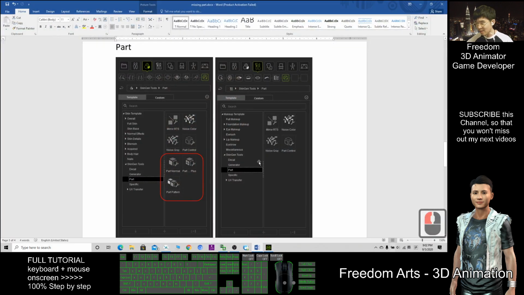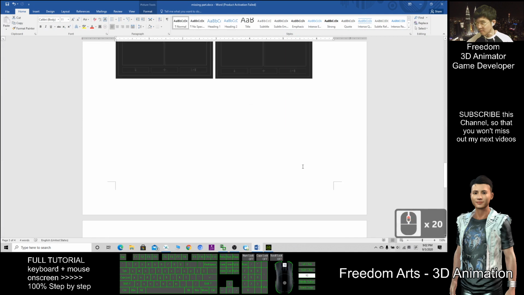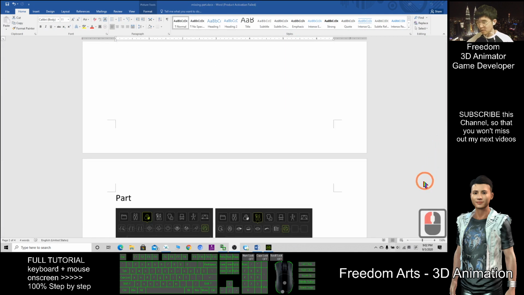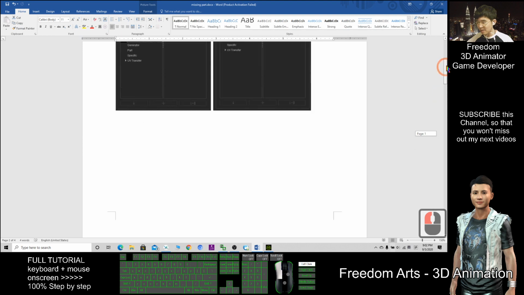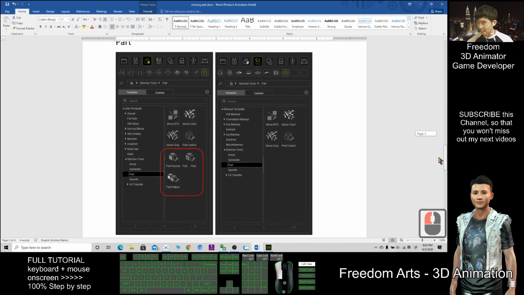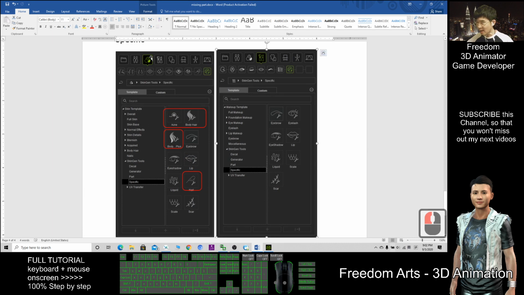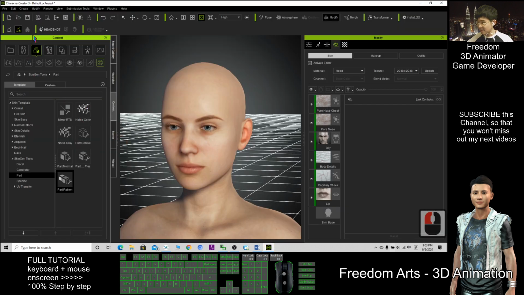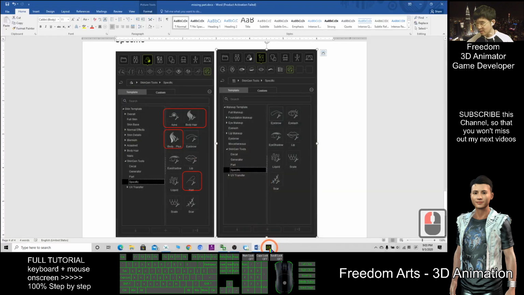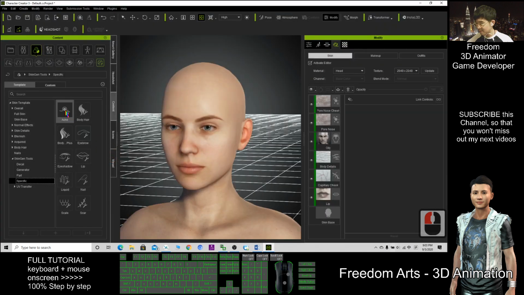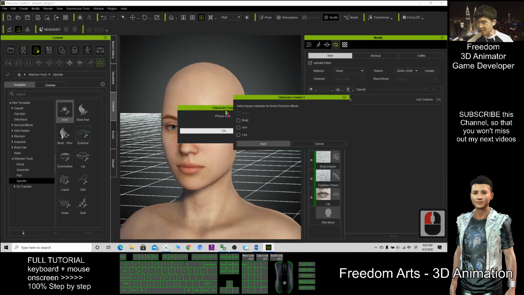Now we check what the missing parts are. For this tutorial, there are only 7 missing parts from the previous video. So this one is under skin specific. It's under skin specific. And which one is the missing part? The first one, just drag in.